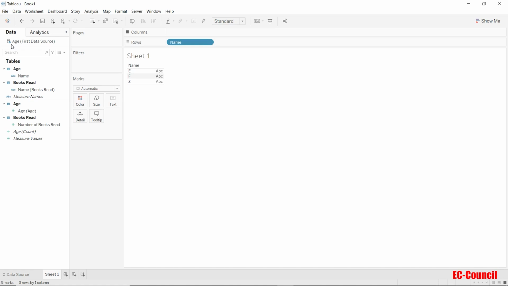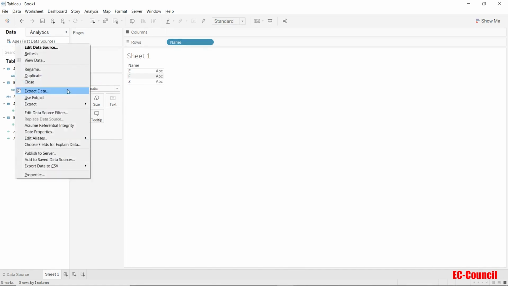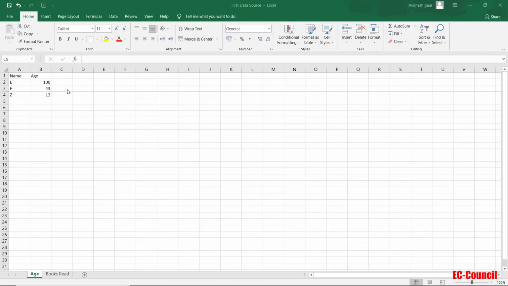In this case, Tableau will reuse the extract that we already created some time back. Or otherwise, you can recreate your extract from the data source by clicking on the Extract Data option. This will also include any changes in the data source that has happened since you last created your extract. Before recreating the extract, let us delete the record with name E from both of the tabs and save it.